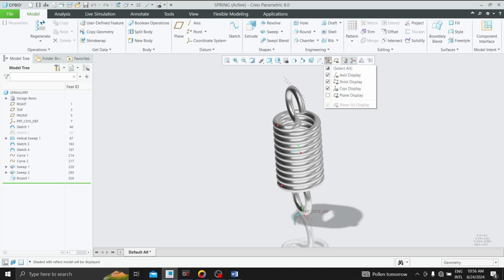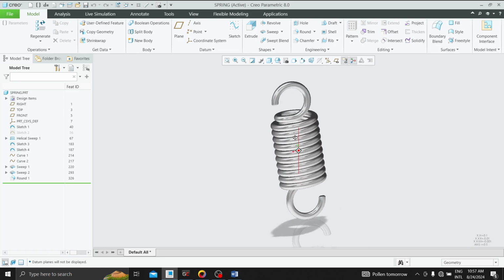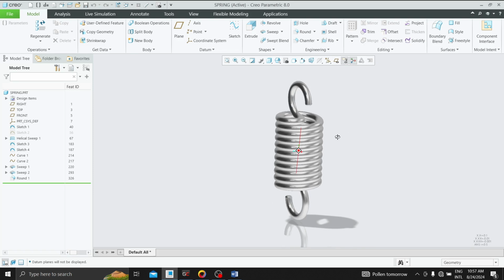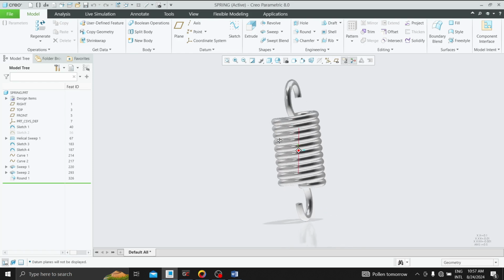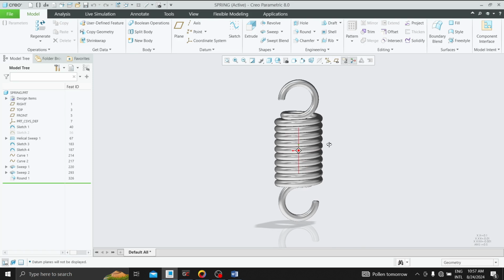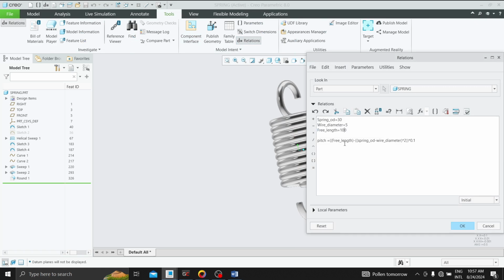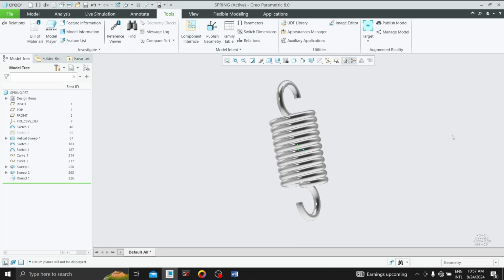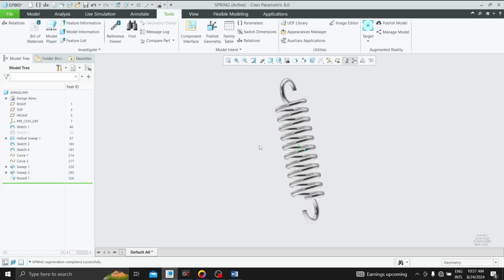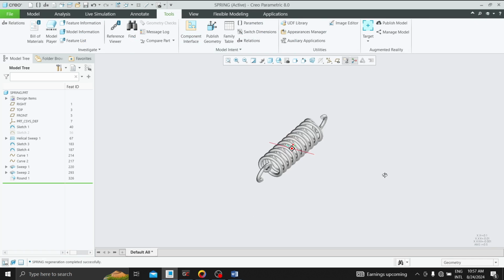Hello. There are many methods that can be used to model this spring, but for me, I'm going to illustrate to you the most robust, simplest method that will always ensure that your spring will never ever fail. Your spring is regenerating parametrically, has relations deriving various parameters, like now, for example, if I change total length, if I regenerate, my spring will always regenerate without failure.